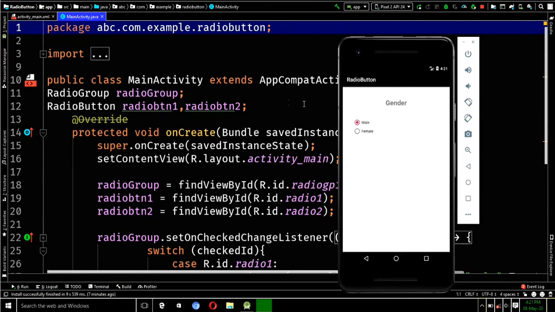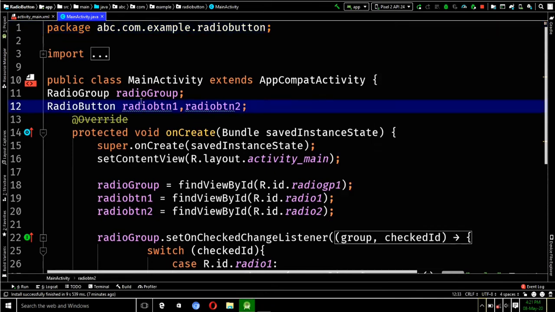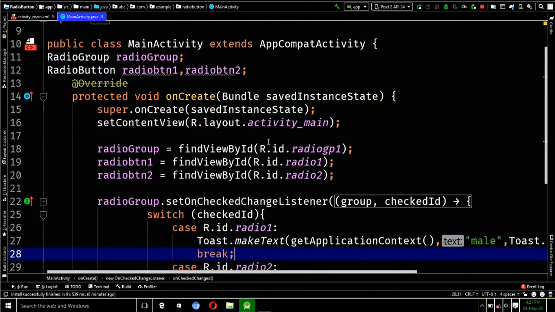Now if we want to achieve this, first we're going to declare our variables. We declare the radio group to be RadioGroup, and then the radio buttons are going to be RadioButton radioButton1 and radioButton2. After that, we're going to assign our variables to the IDs. The radio group is going to be assigned to the ID we gave it, and radioButton1 and radioButton2 are going to be assigned to radio1 and radio2.